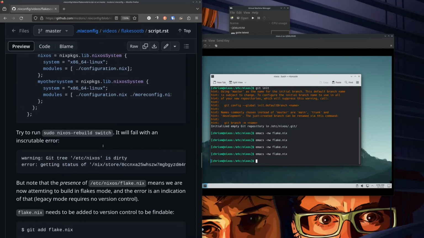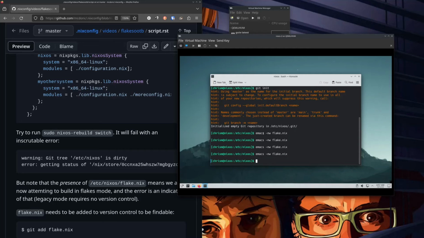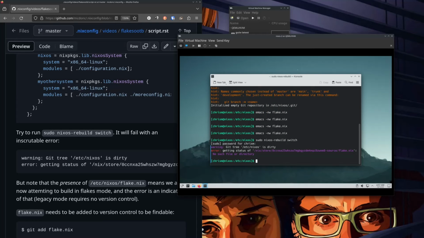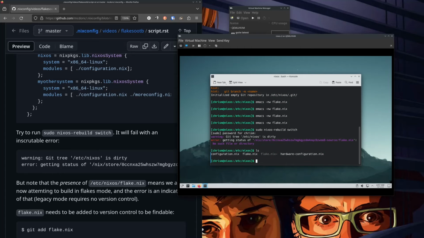And at this point, we're going to try to run nixos-rebuild switch in here. Okay. This inscrutable error, which the first time I saw it, I was just like, WTF, man, what? It's there. I definitely have my flake.nix right there.